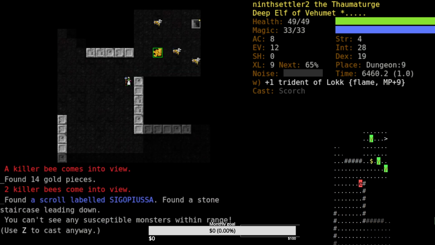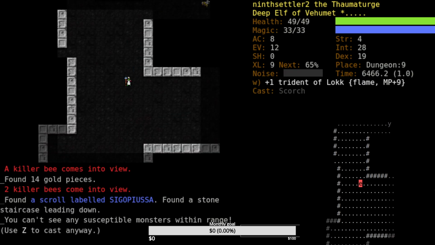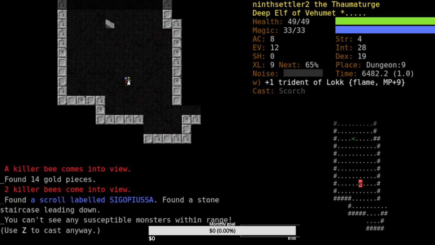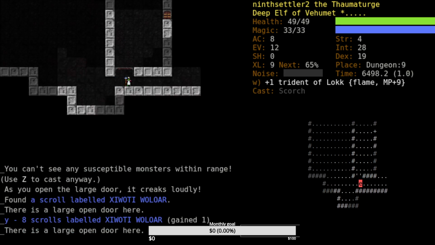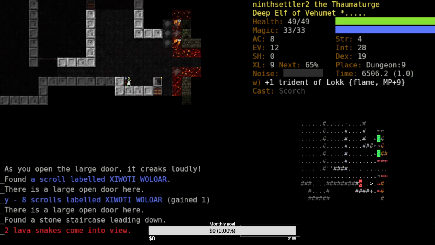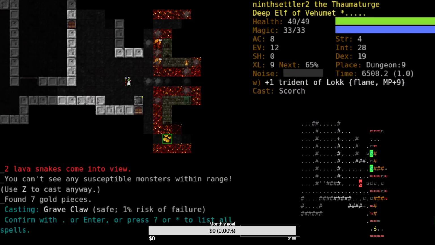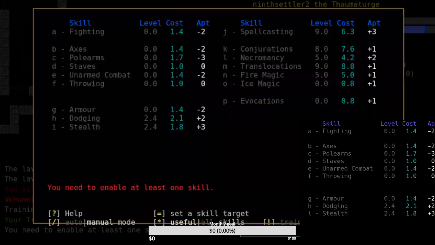Lots of bees. Here's the thing about the bees. I feel like I can kill them, but I'm worried that they are just gonna poison me and kill me pretty fast. It's just the nature of being a Deep Elf. You're very glass cannony, but it is quite a fun experience if you can deal with the whole being glass cannony thing.